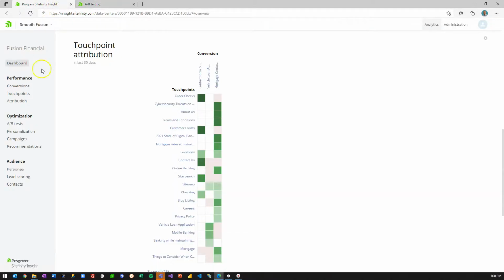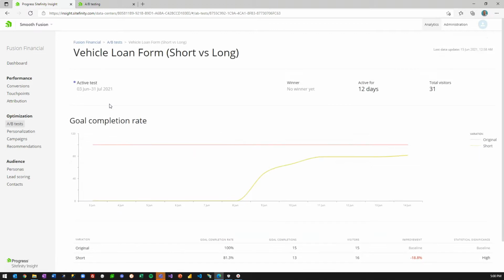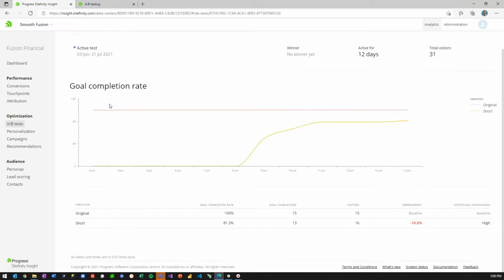So back in Sitefinity Insight, I can see the results from that A/B test. I can click into that, and I can see the goal rates, goal completions for the original version as well as the short version. And then once it collects enough data, it'll be able to determine what's a winner. So which of those versions is best. So you can tweak, in my case, I tweaked a version of the form, but you can really tweak anything about a page and start to optimize calls to action or verbiage or whatever it may be.